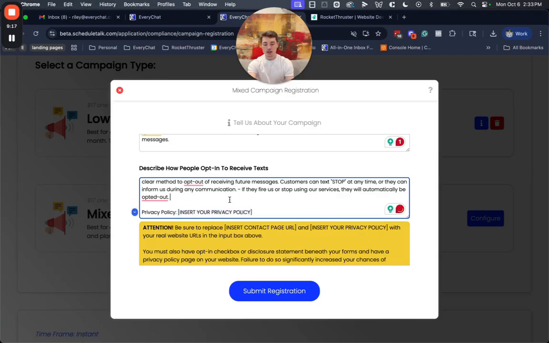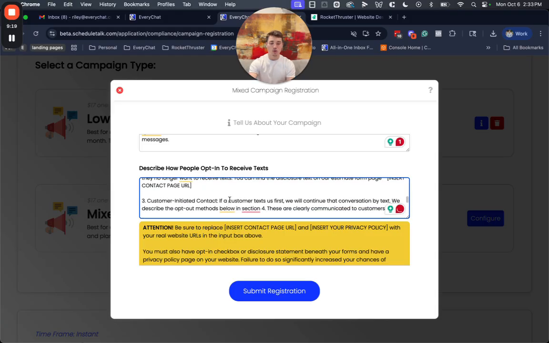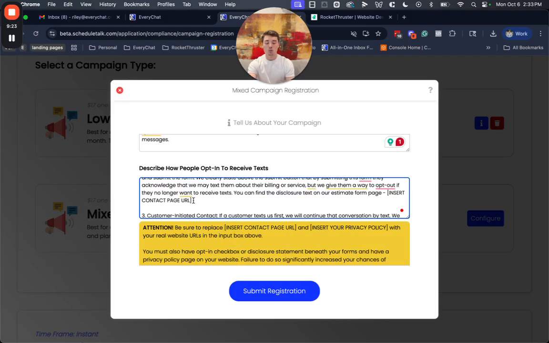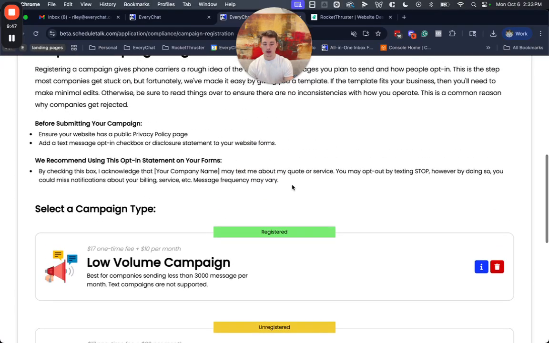The next thing that you need to do is add a checkbox or a disclosure statement to your website forms. Once you do that, you're going to provide a contact page or a quote page so that Twilio can go look at that checkbox or disclosure statement and make sure that it's on your website. In this scenario, they are actually going to your website to confirm this information is there. So you need to replace this with your contact or quote page URL so that they can go check it out. Now, that is what we highlighted right here.